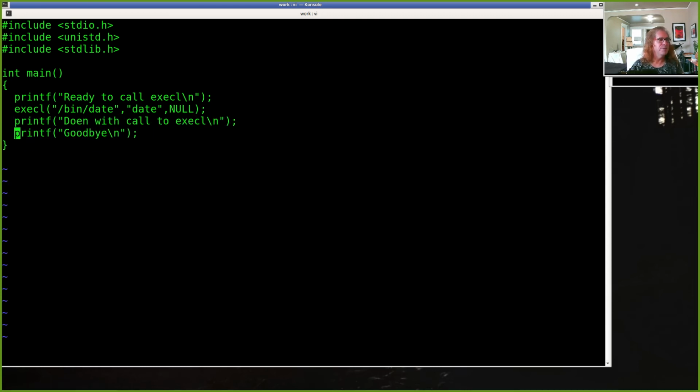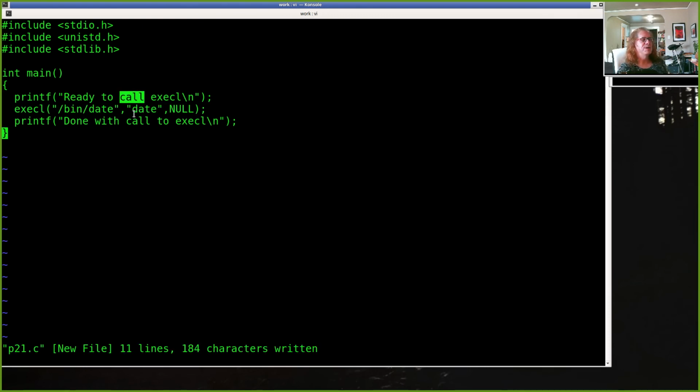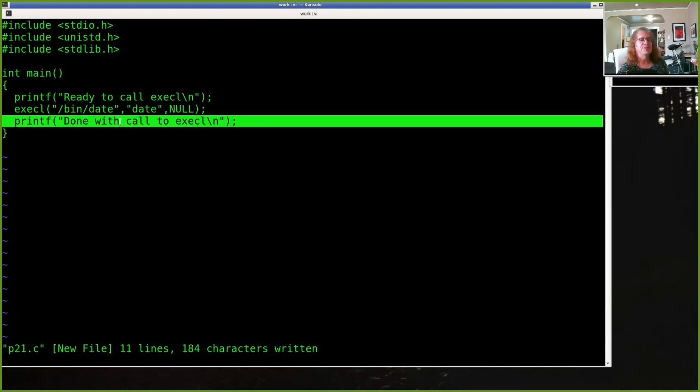All right, so 3-line test program. We're going to print out a message which says ready to call execl. And then we're going to call execl, and we're going to say I want to run the program /bin/date. This is just the name of the program, and this is always null. And then we're going to print out a message with a typo maybe, which says done with the call to execl. All right, so we should see a print message, we should see the date, and then we should see a final print message.